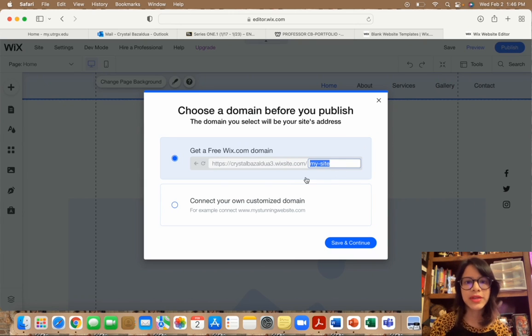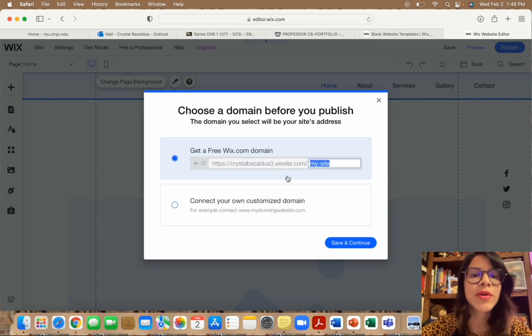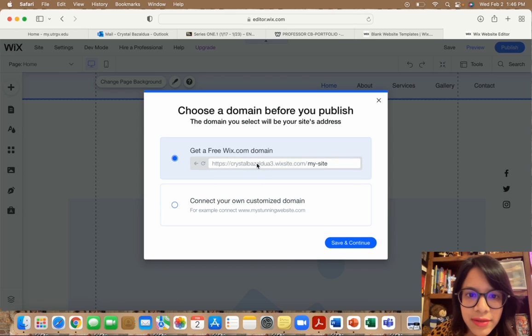Let's click publish because that is where we're going to be saving our website. This is where we'll be clicking each time we need to make a change. So we want to make sure that we click on the free version, otherwise we're going to get charged. So here, get a free Wix.com. It's already making one for me. It's telling me Crystal Tabasalua 3 is giving it to me for free.